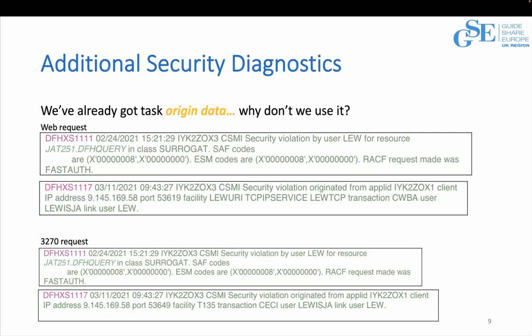So in this case, if we look at the 3270 request at the bottom of the screen, we've got our usual 1111 message. And you can see that the user security violation there is for user Lou. And now we've got this new 1117 message below it, which links back to the origin user ID. And it directly tells us that a security violation originated from an APPLID, an IP address, and then most importantly, a user ID. But it keeps the user ID and the link user together, so the person diagnosing this issue knows that this is directly involved.